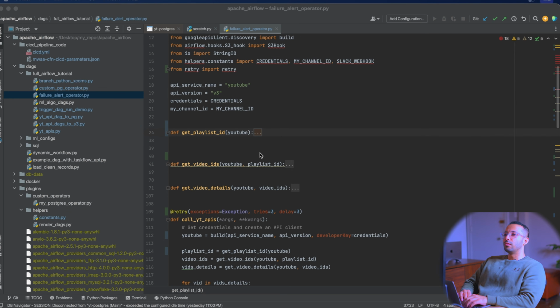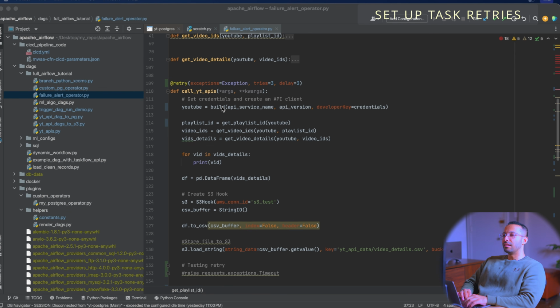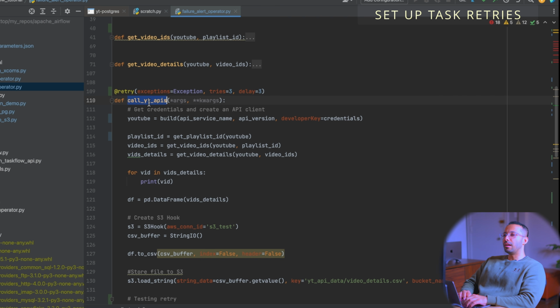Going to my wonderful old DAG here. Now let's add a retry decorator to the call YouTube APIs function here. Now, why this function? Well, this function makes API calls to an API server, right? So sometimes the server may be down, maybe there's maintenance going on, it could be shut down for whatever reason. So the best thing at this point is to wait for a bit, and then after a few seconds, run the same function again.